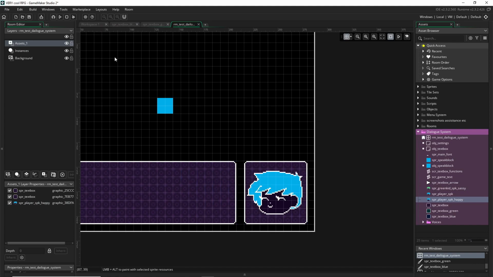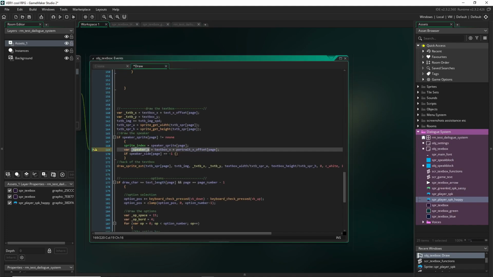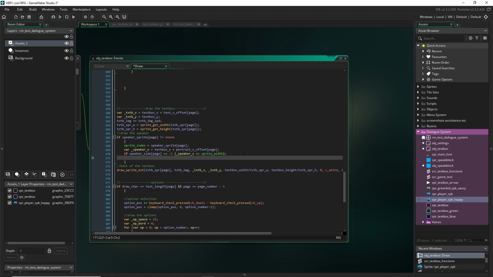So for me, I could just put speaker X plus equals 64, but depending on what you're doing, that might not work. So you could do speaker X plus equals sprite width, because your sprite has been set to this speaker sprite, and that should take care of everything for you. So now no matter which side it's on, we have that all cool and squared away. Now we just need to draw it.